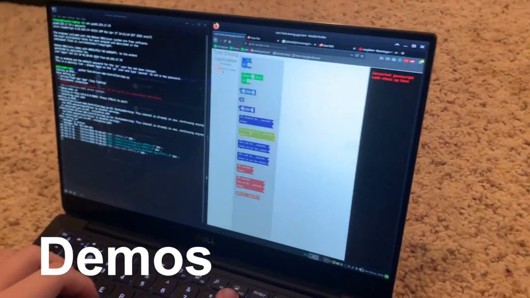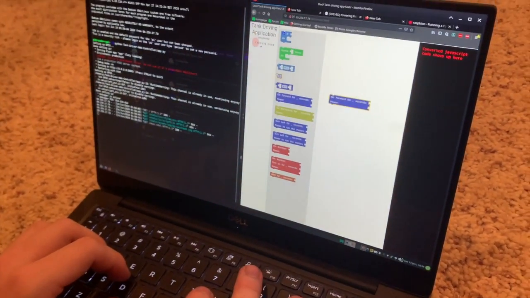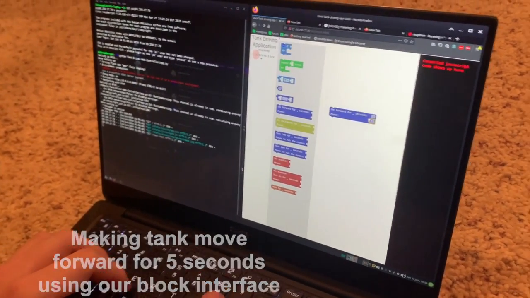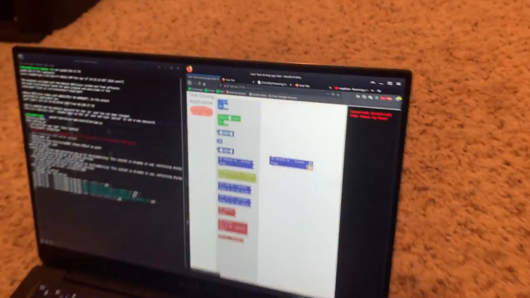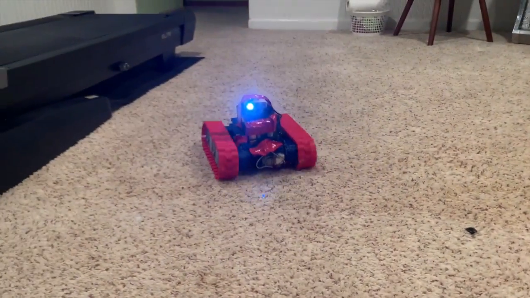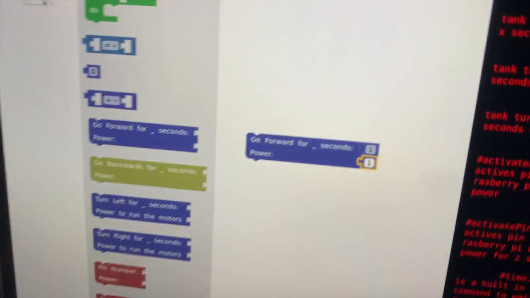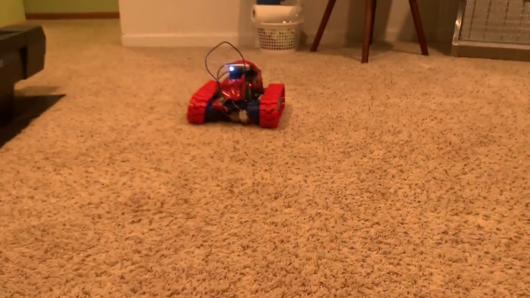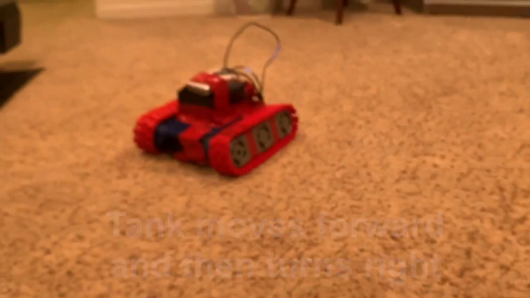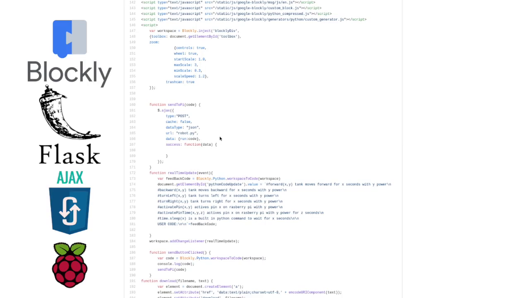Okay, let's make it move forward for 5 seconds. Okay, execute. Oh, it moved. There we go. I'm gonna watch this die. Okay, go. And it's moving.